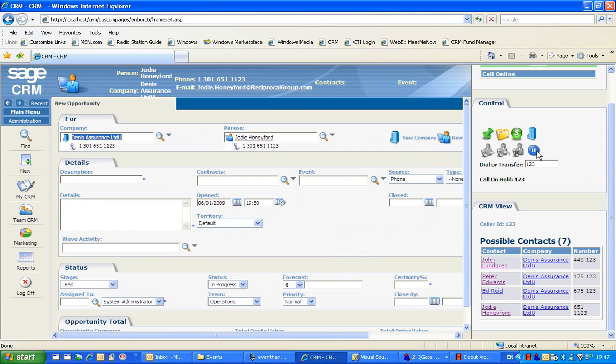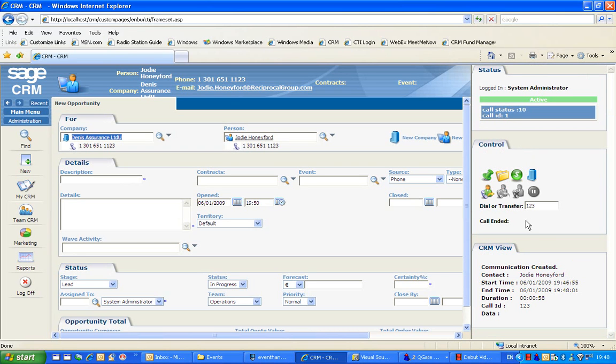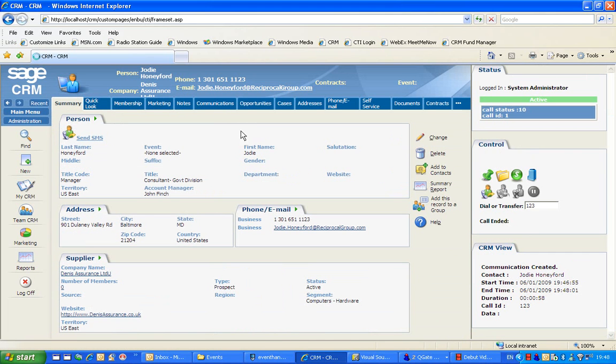We go through typical scenarios of putting the call on hold, bringing it back off hold, and eventually finishing the call. The main feature here again is that when you hang up the call, you're getting automatic behavior in the background. For example, a communication has been created against Jody, who was the person that we were in context with, and it's done automatically in the background, and we can have a look and see what that communication had in it.